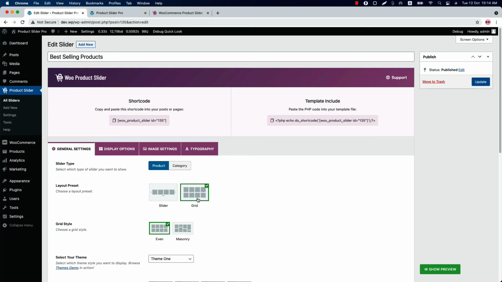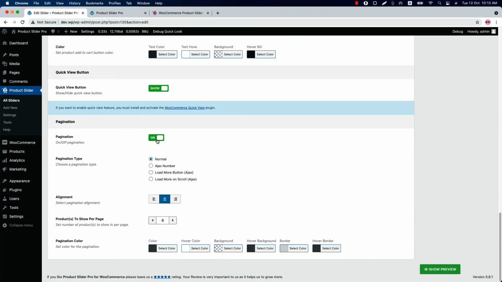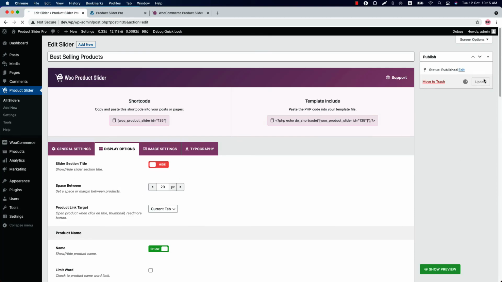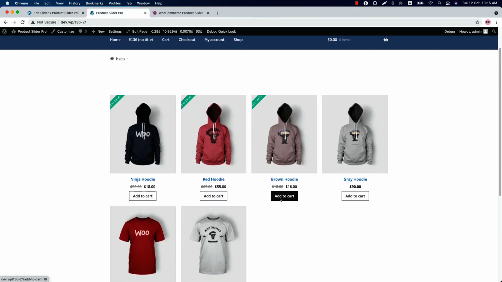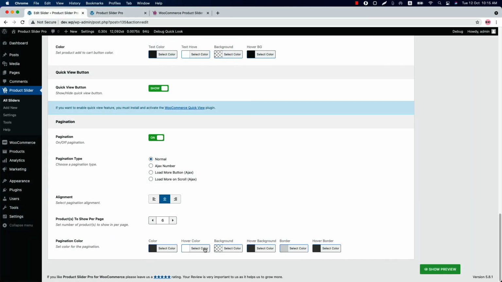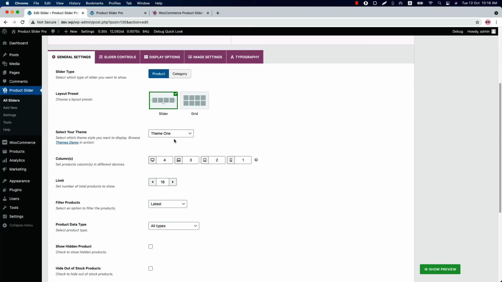When you select the grid layout, you will find a few other options in the display options. You can enable or disable the paginations and select a pagination type from normal, Ajax number, load more Ajax, and load more scroll, and set the alignment for the pagination and set how many posts you want to show per page. If I select 6 and update the shortcode, reload it, you will see 6 products will display in the first page load, and change the pagination color as you like.